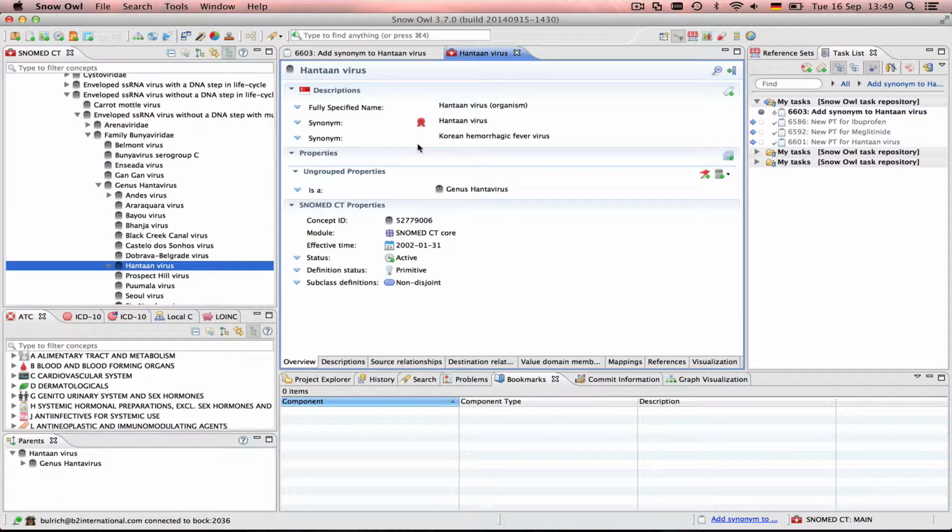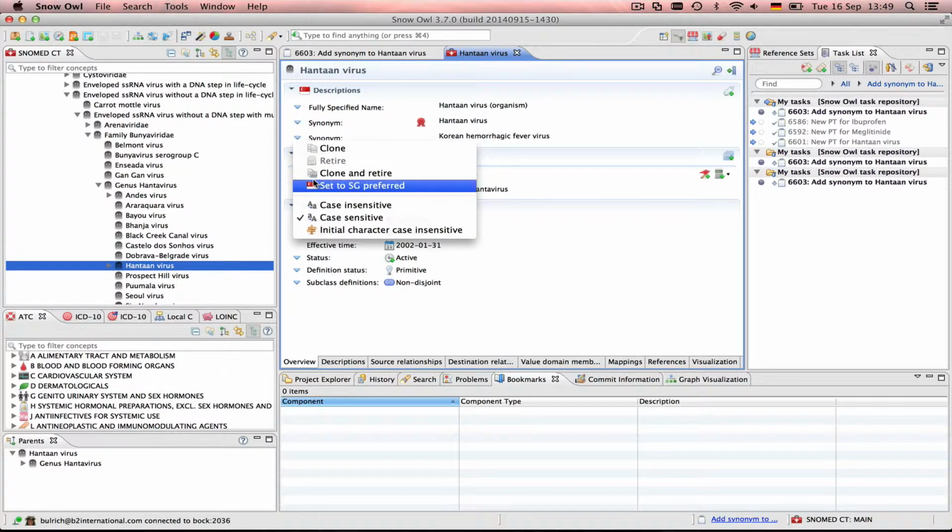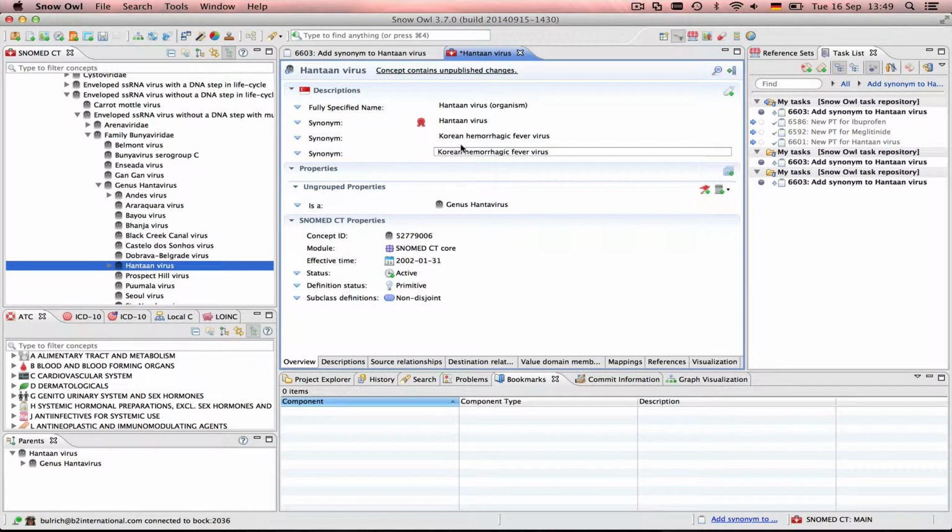Okay, now let's do some authoring. Let's create a synonym first. So I click on this blue triangle and just clone this synonym. This means that we're creating a copy of the description, so all settings like, for example, case sensitivity are also copied. And all I have to do is enter the new name for the description, which is hantavirus in my case. And now I also want to use this description as the new preferred term.